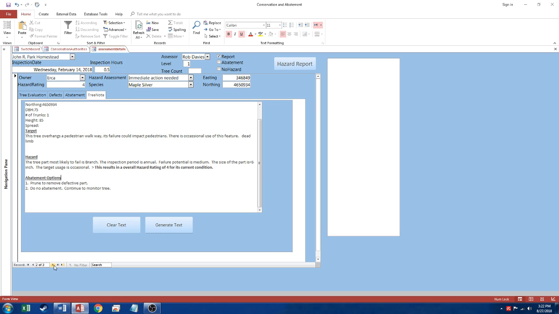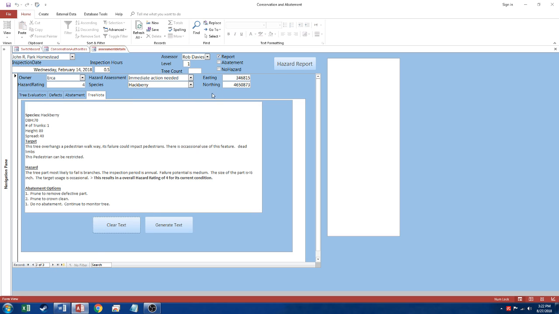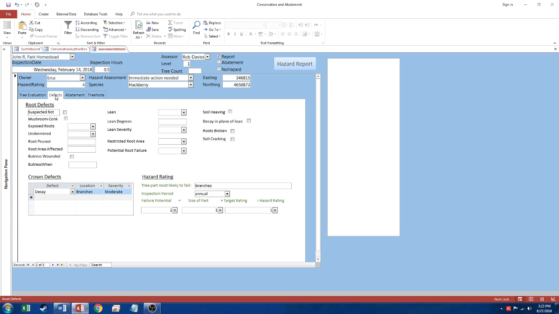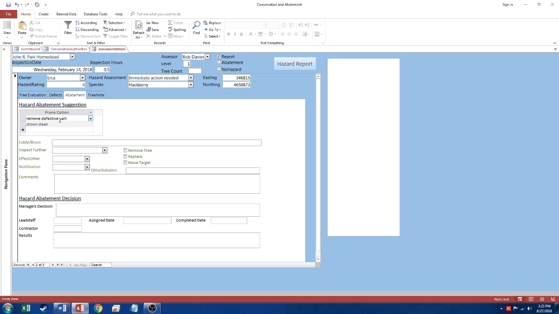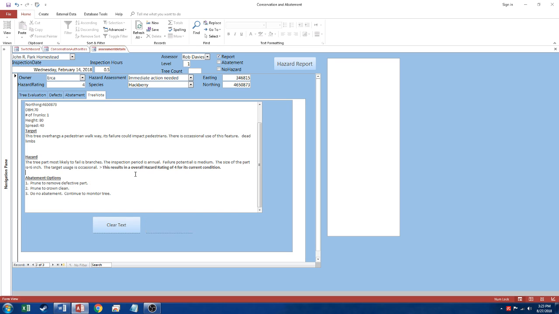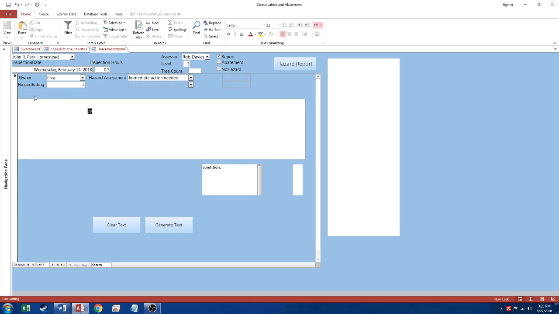And then finally the third tree, immediate action needed. It's a hackberry. And what's so bad about this tree? It's got some dead limbs, and there's some occasional use around it. And here's the pruning options. So I'll clear that, generate it again. Okay, so now each of these trees has its own generated text.